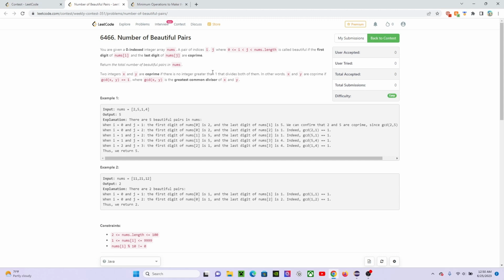Okay, and this is just the mathematical way. We're trying to find a beautiful pair, so it's two numbers in the array, and this part is just saying it can't be the same number. So then we're trying to find beautiful pairs. I don't know if this is a real thing or if LeetCode made this up. I've never heard of beautiful pairs. I'll have to look that up later.